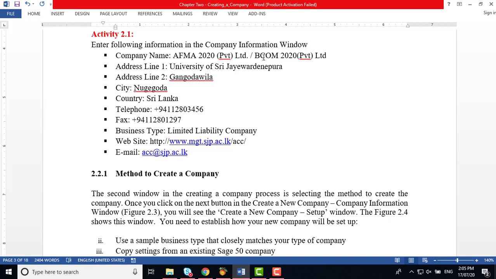So what I will show now, I will be creating using the same information. When you have the handout, there's an option whereby you can copy this information and paste that into the appropriate windows.